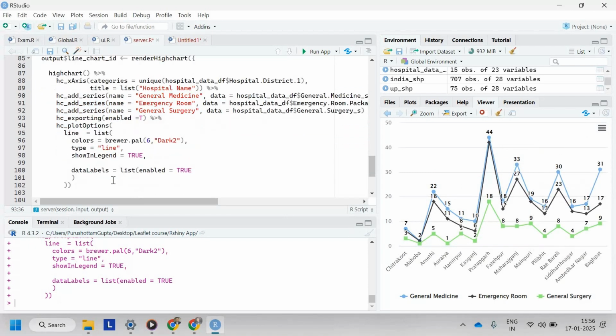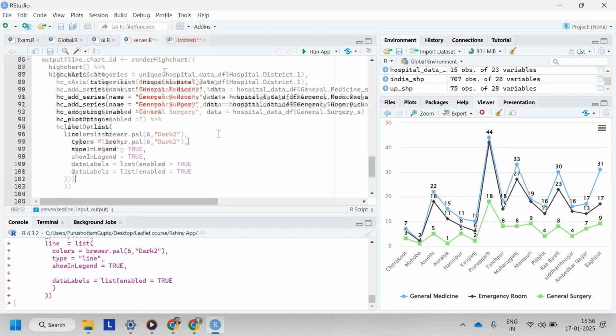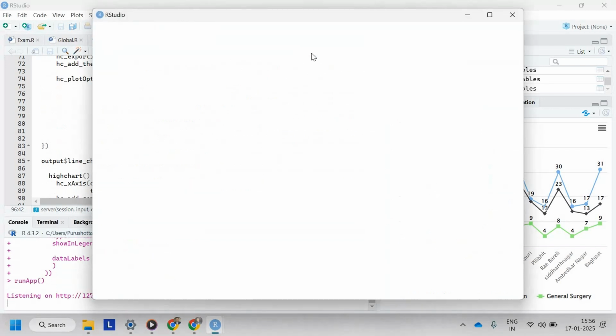Also, like if you want to give the credits to someone, you can also add within that like SC credit. So you can provide the detail of the person or organization. So for now, I'm not using this credit option. So if I run this particular code, let's see what comes up.